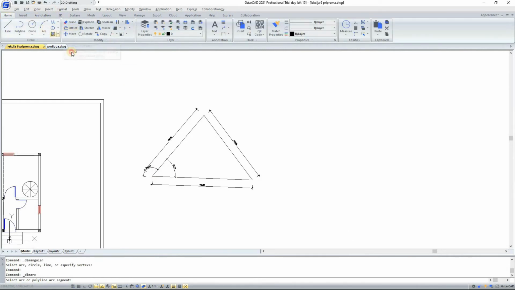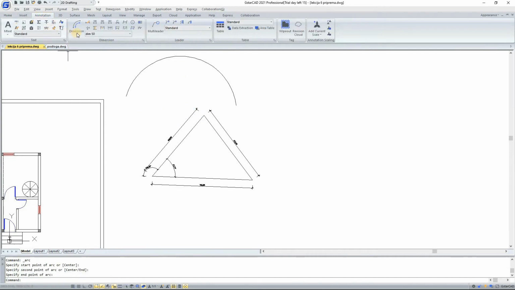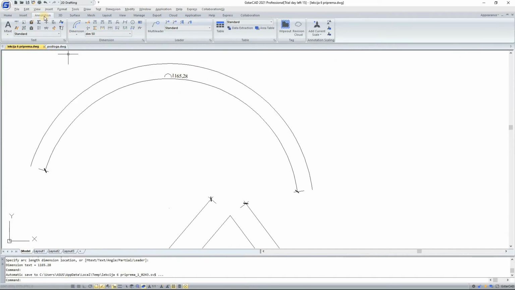The next one is arc length. We need an arc for this, so we're going to make some arc. Here we made an arc. We're going to select arc or polyline, and we have arc length. The next one is radius.